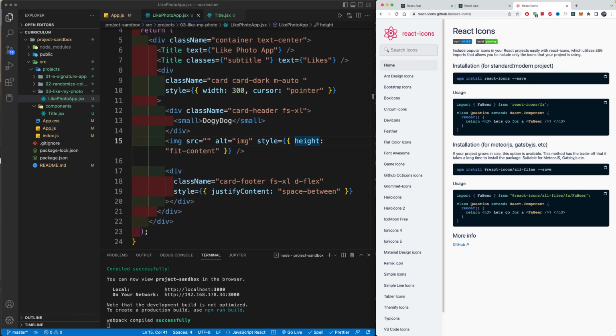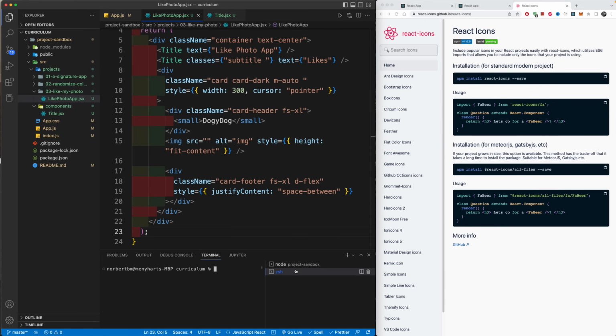Now this is where you will find all of the icons. In order to have the icons, first you need to install them. So basically we're going to go ahead, down in the terminal, open up another terminal. Please take care to be in your project folder, so you need to cd into project sandbox, and from here just do a npm install react-icons. Okay, just hit enter, and this should install React icons.